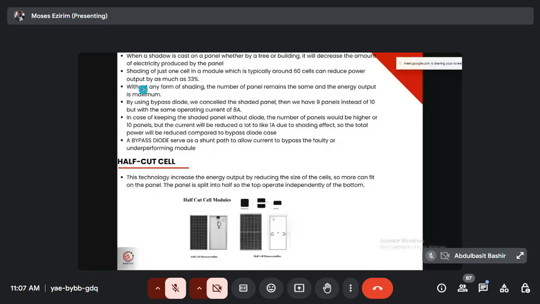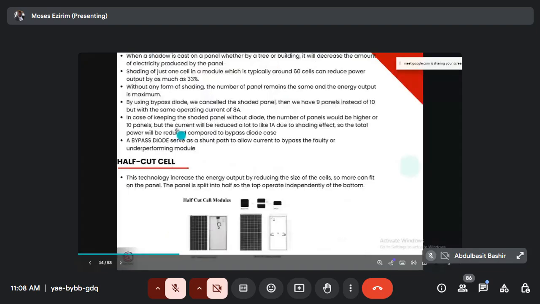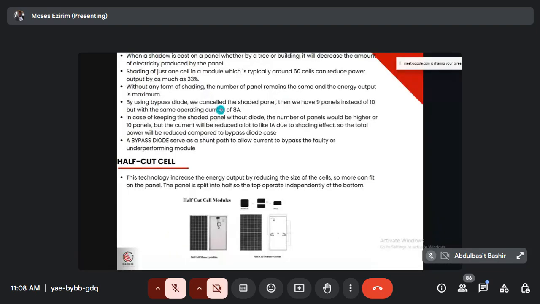Now, without any form of shading, the number of panels remains the same, and the energy output is maximum, just like I've just explained to you, that we have 500. Now, by using a bypass diode, we cancel the shaded panel. The bypass diode assumes that panel does not exist. So we have 9 panels instead of 10.